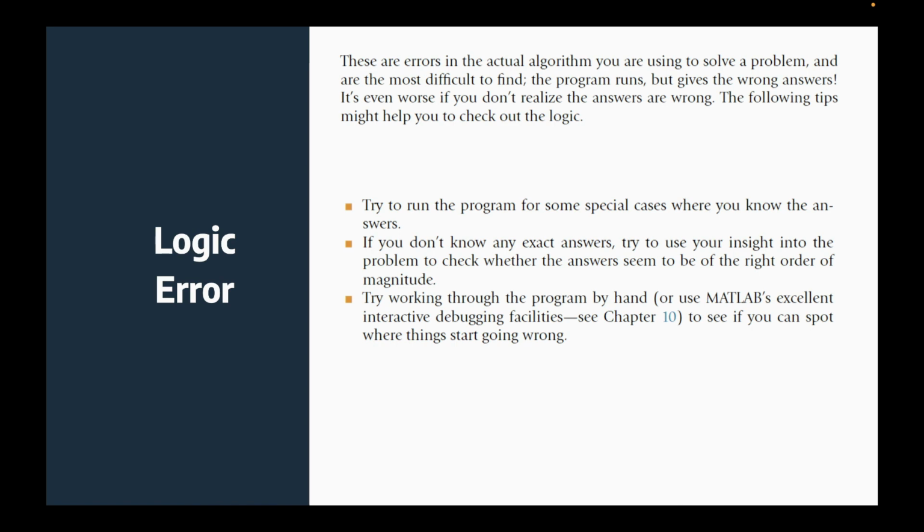Of course, we learned how to do section break and break down the program. Go to what you know and run it alone. Try to run it alone, or give fake input numbers sometimes just to know, is it running as anticipated? Then do section break, do commenting out as needed. Then try to run the program in special cases as you know the answers. And if you don't know any exact answer, try to use the insight into the problem and check whether the answers seem to be in the right order or not. Check the sequence and try to work through the program by hand. If you are trying to solve a mathematical problem, see if you can do it by hand. If it's an integration, do it by hand and see if it's getting you the right answer. If the answer is different, then you can investigate going from there.